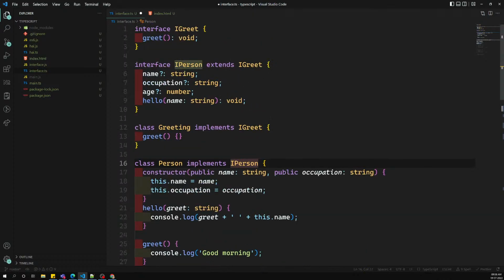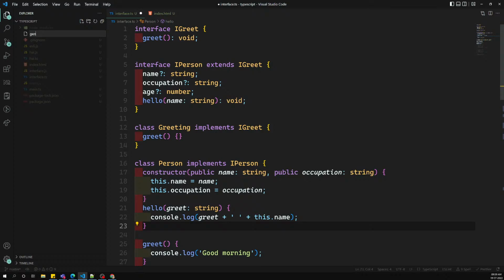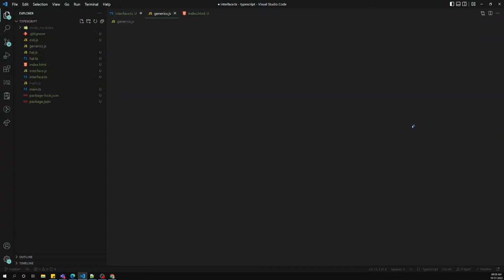This is how we'll be using them in other places also. So let's go on to another topic, which is generics. Let me create another file, generics.ts. I will try to close this one also today. Now let's say we have a names variable of type array. We know that this is of type array.